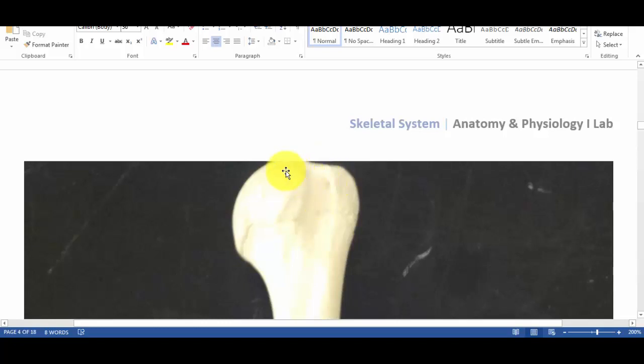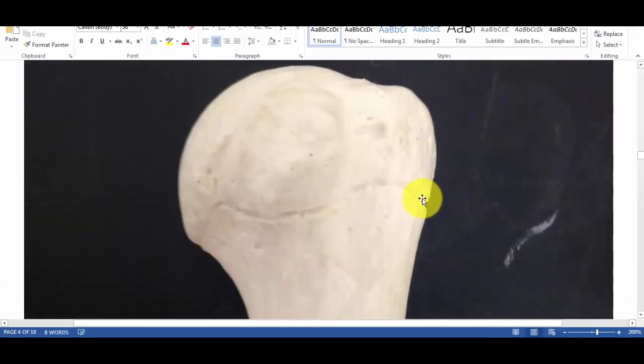See, there's the groove. This is called the greater tubercle. This here would be the lesser tubercle. Tubercles are called a projection off of a bone. See how much bigger this one is than that one? See how this has got more area to it? That's the greater tubercle, lesser tubercle.